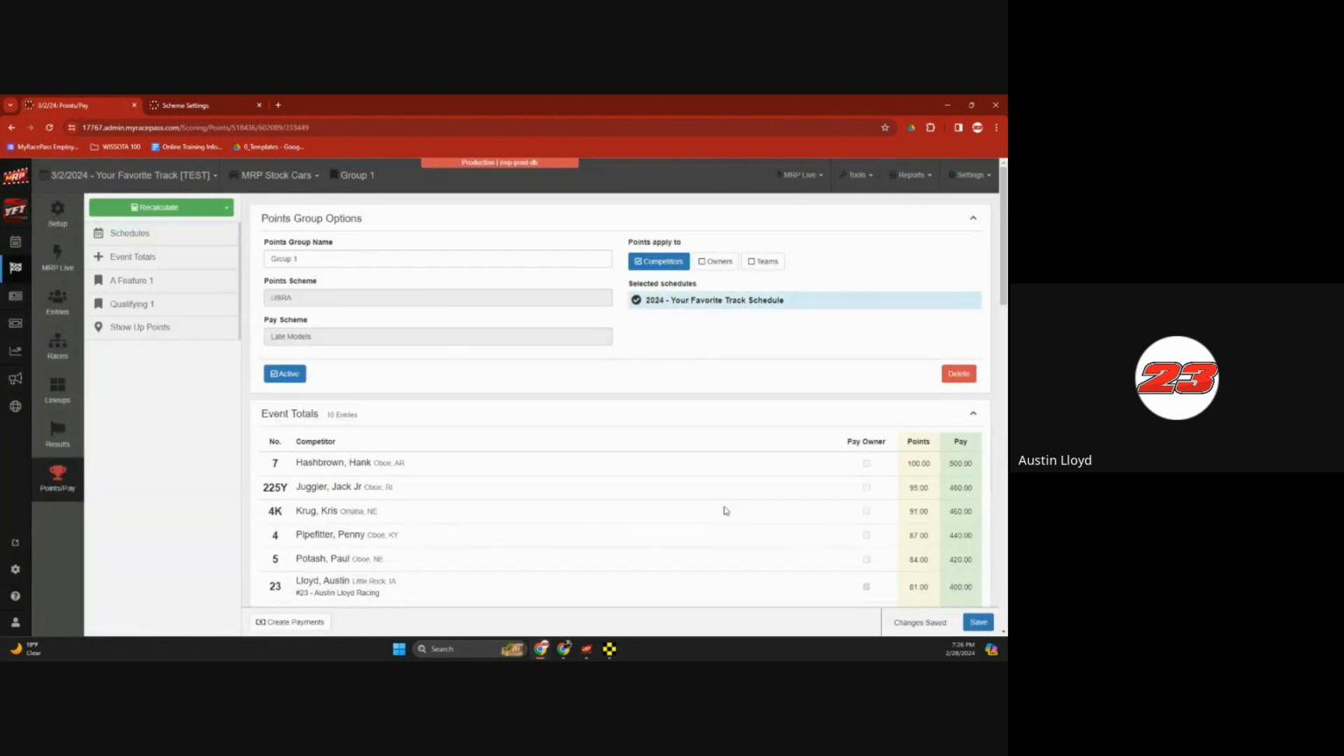In the My Race Pass app, within the next 20 minutes, your points will be updated. If you have a website through My Race Pass, within 20 minutes, your website will be updated. So those things are valuable for that reason.